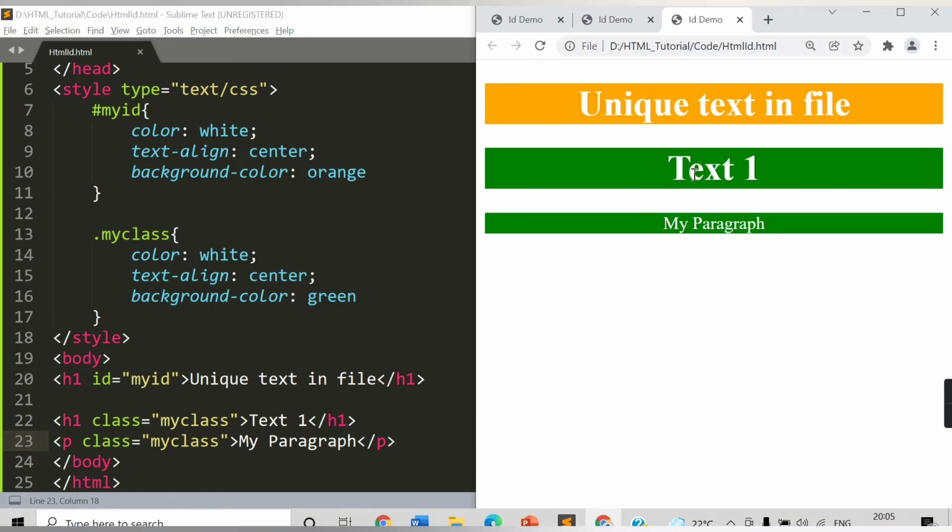See, for these two, one heading tag and the paragraph tag, we are making use of this class. Color is white, text align is center, and background color is green. So in this way you can make use of ID and classes in HTML.